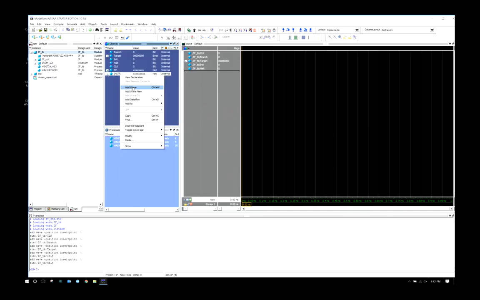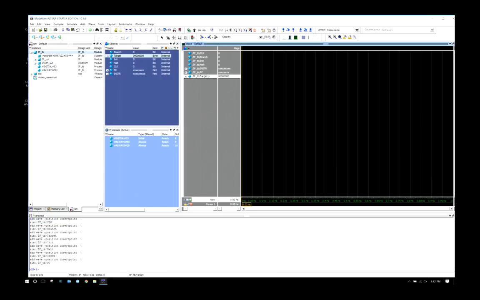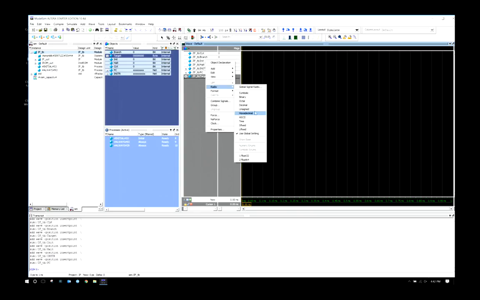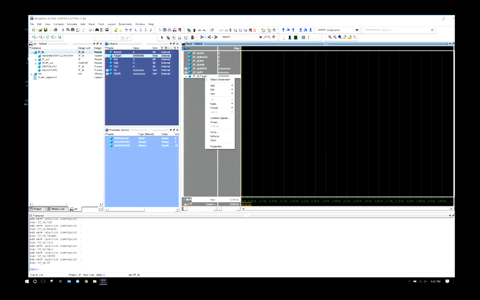I want to see what my instruction is. Definitely want to see what the PC is. Make this guy to the bottom. So I want to see these values as binary, and I want to see this guy as a decimal.